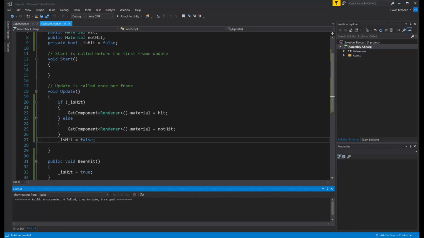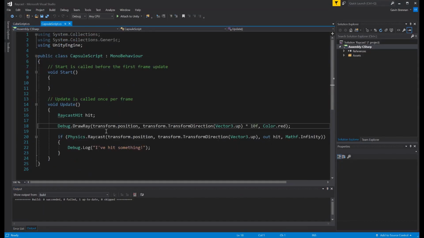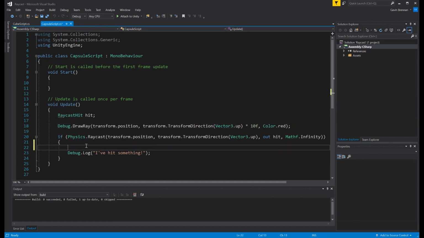Transitioning back into Visual Studio and into the capsule script. Within our if statement now, we need to make a call to the game object that has been hit. So to do that, we use our RaycastHit variable. We look at its collider and the game object of that collider, and we need to get the component, which will be our cube script, and make a call to being hit.